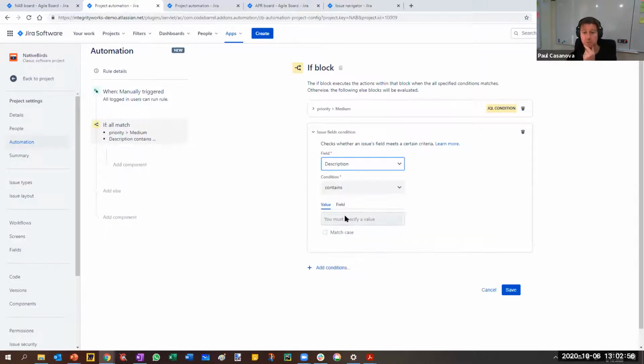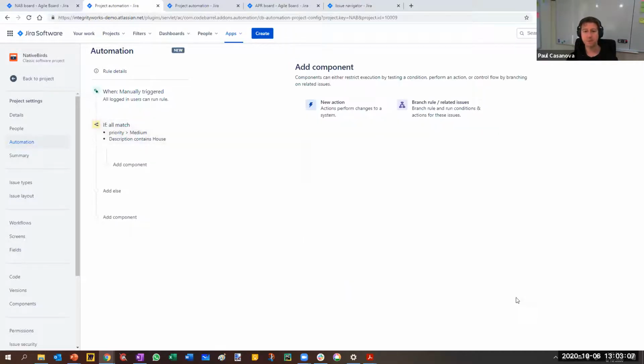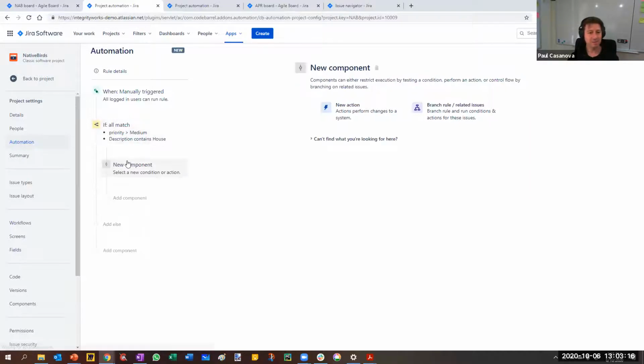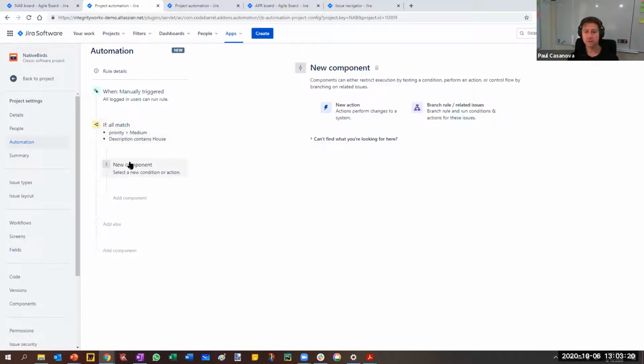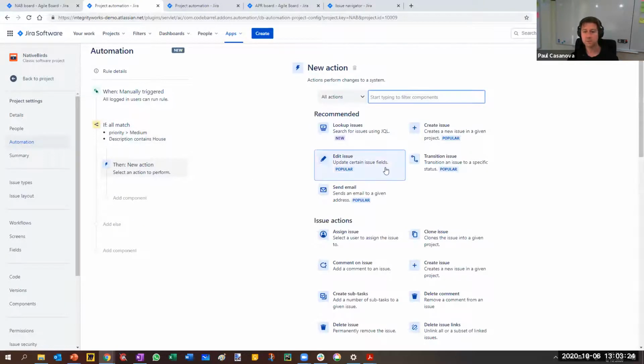All right, we could say description contains. Let's say if our description contains, oops, if I can spell properly, house. Okay, and we could force it to match case. So we're going to say anything that's greater than medium, and keep that, and the description contains a house. Then we could actually go further. So if it equals a house, then we can do a new action.